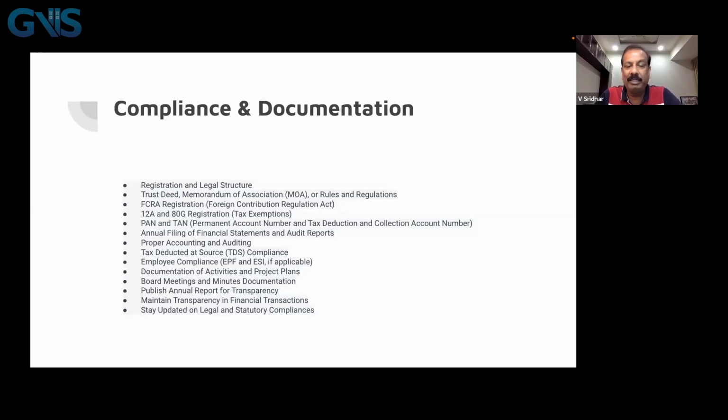Then board meetings and minutes documentation. I don't know how many of you are doing this. I'm sure Geeta must be doing this. Geeta, are you doing this, minutes of the meeting and all that? Yes, Sridhar, all your things we've been maintaining. Excellent. Whatever you mentioned. Yes. Because these are standard operating practice of any NGO for that matter. This is the compliance. Every organization should have all these points taken care of.